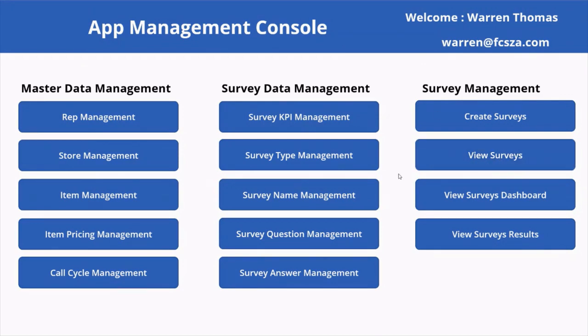Okay, so this is the landing page for the management console. You can see how it's divided into 3 different areas. You have your master data management, so that would be all the master data that's on your operational system. It could be reps, different stores, items, maybe some pricing info, and maybe the call cycle for your reps to see your clients.